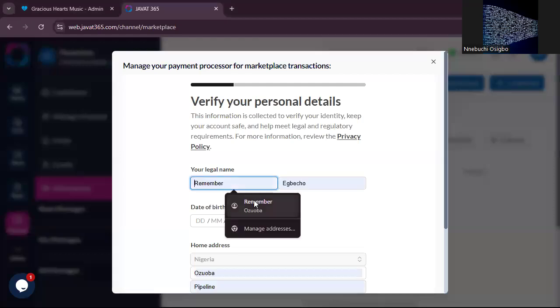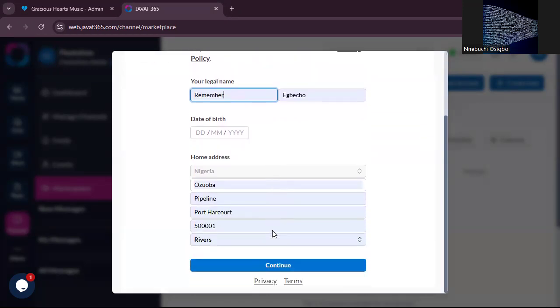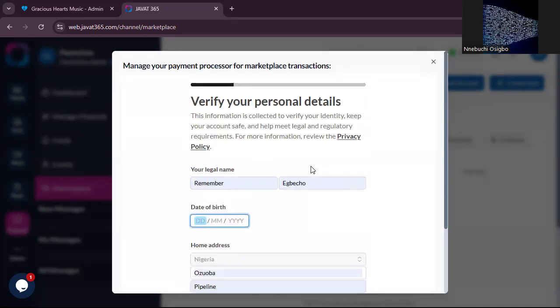Right, so here it's asking me for my legal names. So just fill in your details as it asks you, then continue. Is that easy to follow? You get the point, right? Just follow things like that. If it's your date of birth, then you continue. It's that easy. It's not very difficult to follow. So do that and give me feedback.